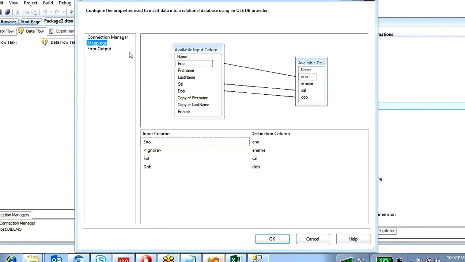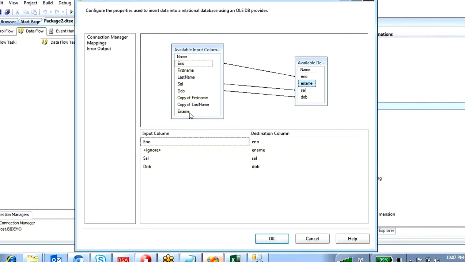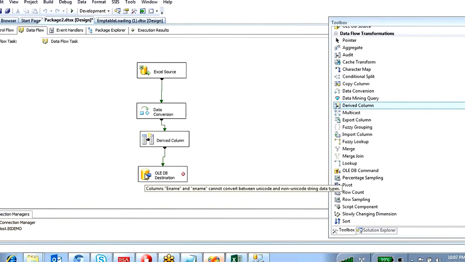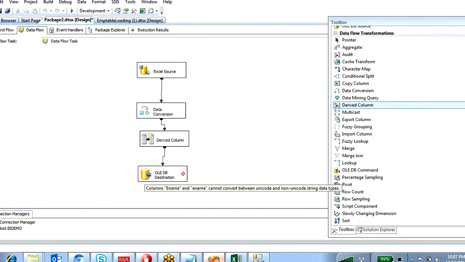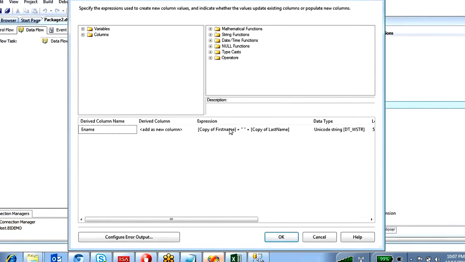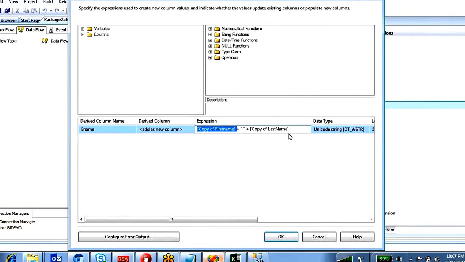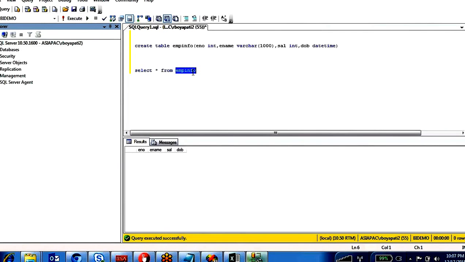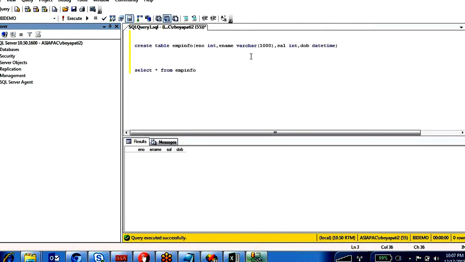Double click here. Go to mappings. In the employee name column, there is one column we have derived, that is employee name. Click OK. See, the columns employee name and employee name cannot convert between Unicode and non-Unicode string data types. What happened? Whenever you concatenate these two columns, the result is converted into Unicode data type. But your target table's employee name column data type is varchar. If you make this n-varchar, then it will load.